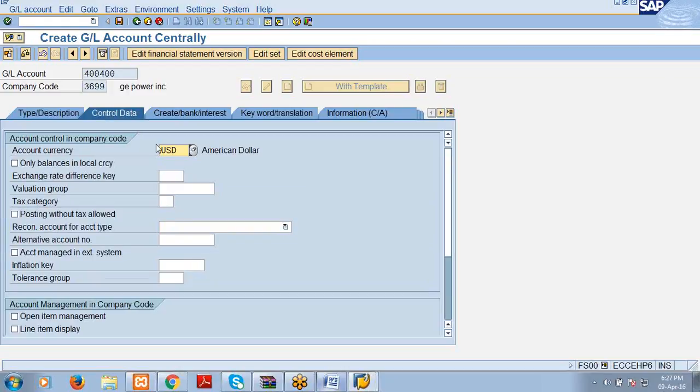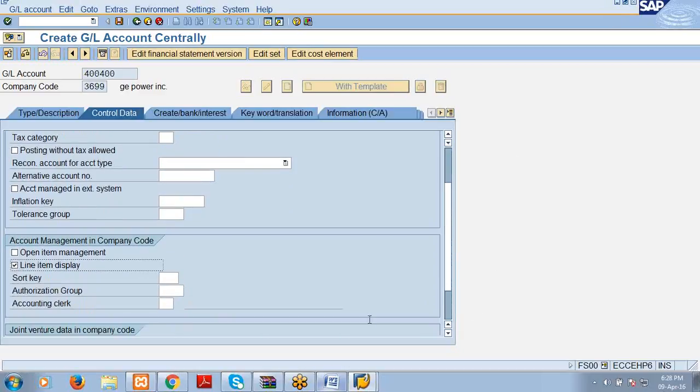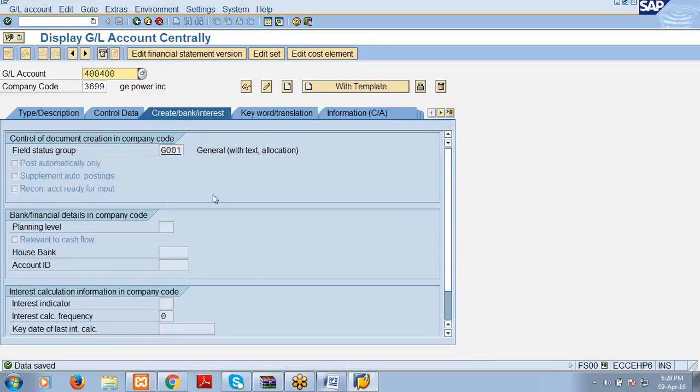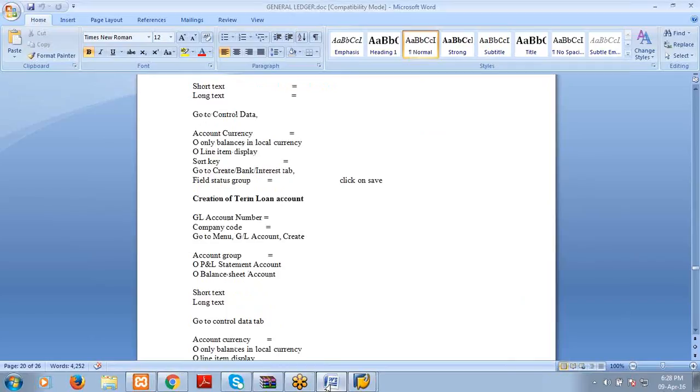Go to control data tab. Account currency USD. Select only balances in local currency. Select line item display. Sort key 001. Then go to create bank interest tab. Field status group G001. Click on Save. Now let us create term loan account.